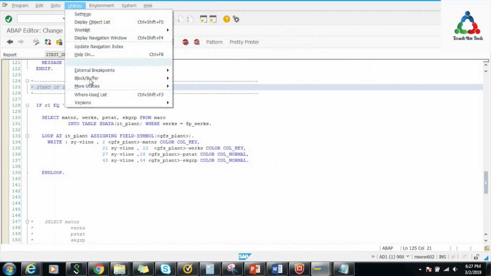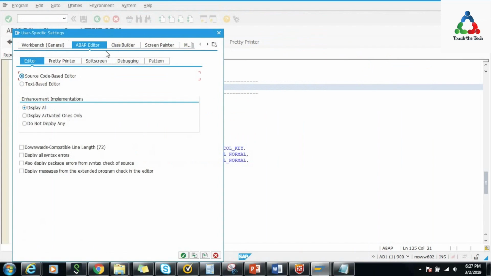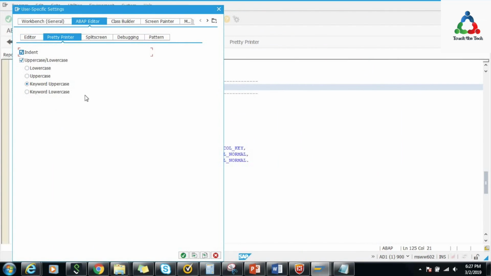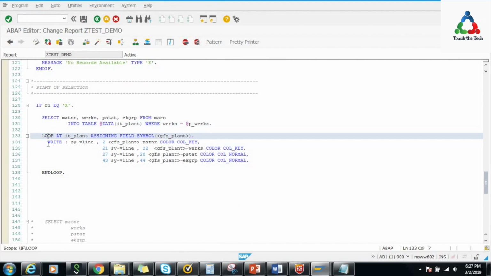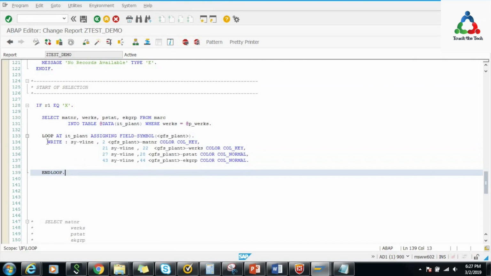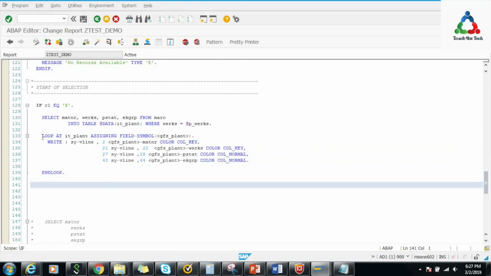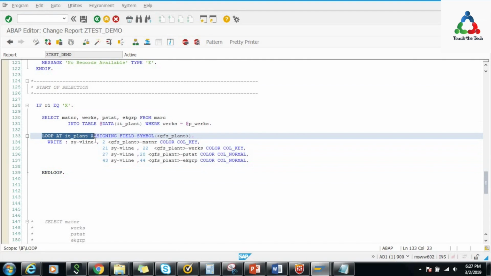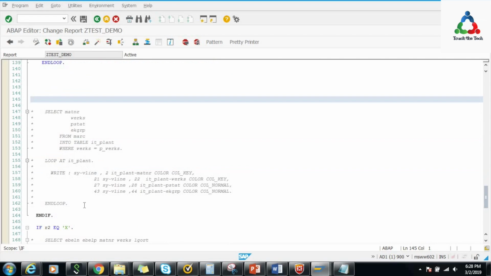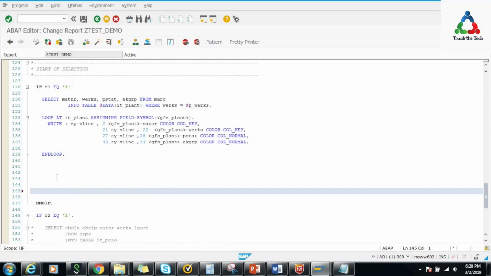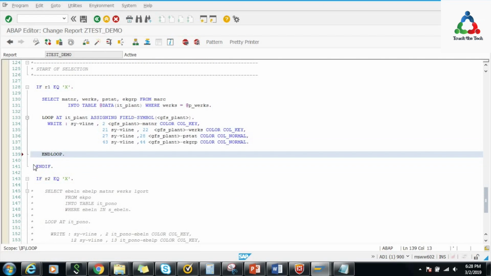Go to utilities, settings, Pretty Printer, and you have this stuff. You can change the settings over here also. So the select query is written and the loop is also written using ABAP 7.4. You can use the same read statement also like this. You can use binary search and so on, and you don't have to declare any work area, you don't have to declare any field symbol. Everything is very fast. You can do it like this. So I'm going to remove the old code. That's it. 4-5 lines is enough to complete the entire thing.